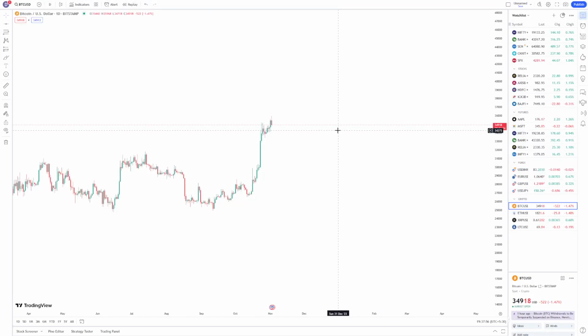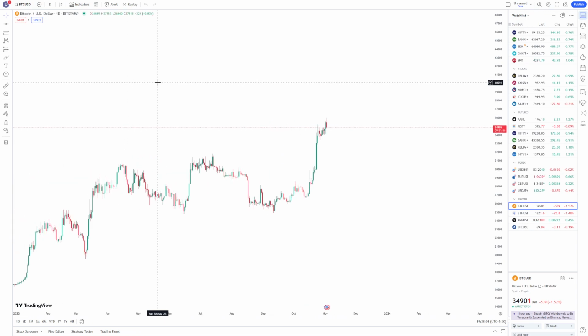In this video, I'm going to show you how to draw risk to reward ratio in TradingView. First, go to tradingview.com and then from here, open up your chart. After that, go to your left section where it says the long position.